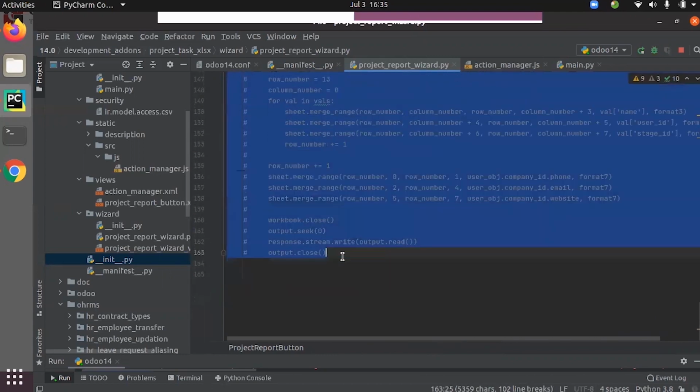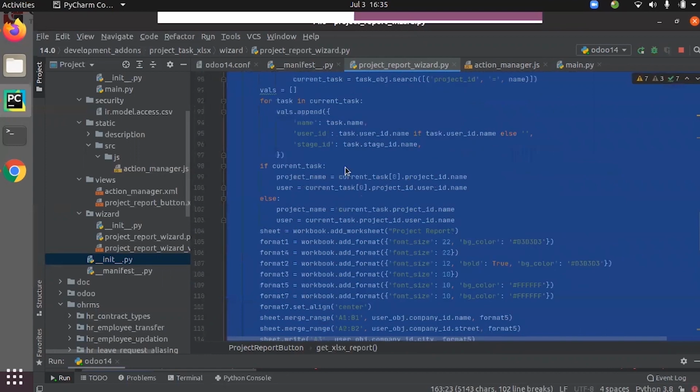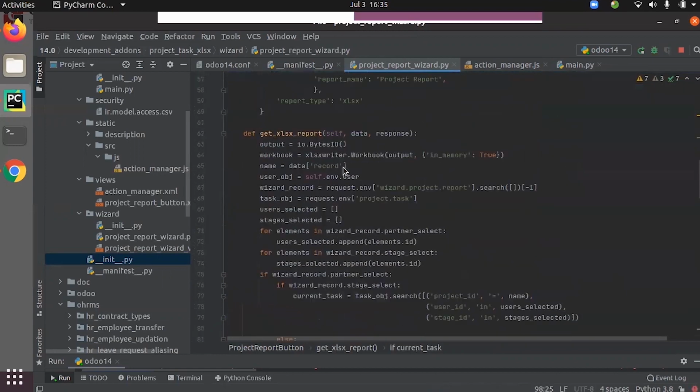So here I have already designed one of the templates. Let's see how it is. First of all, we have to define the workbook for the XLS report that we are creating. So just like xlsxwriter.Workbook.